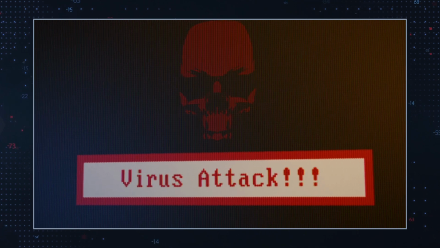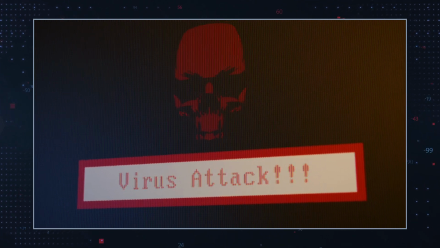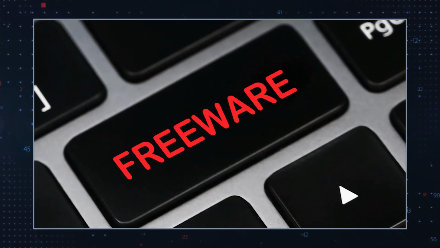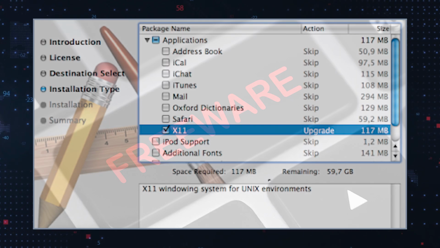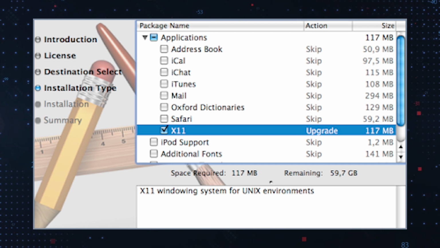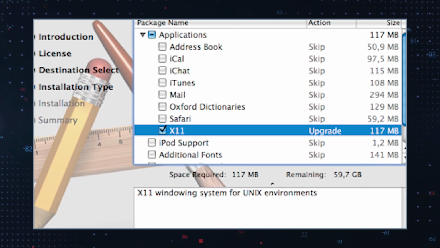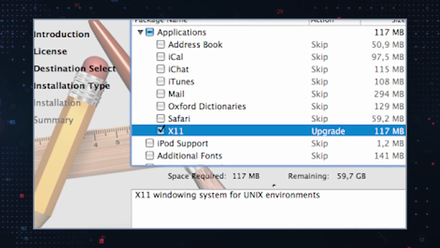They are included as optional or hidden offers alongside legitimate programs, such as free software or updates downloaded from third-party sites. Users who rush through the installation process without carefully reviewing each step may inadvertently agree to install the hijacker.